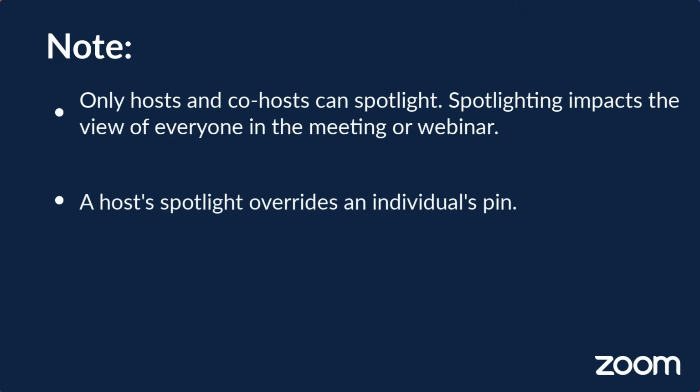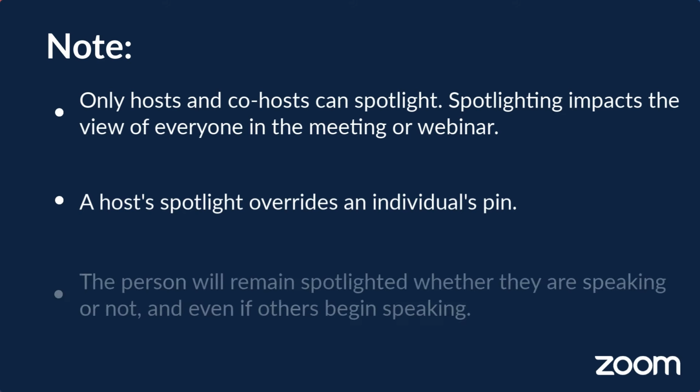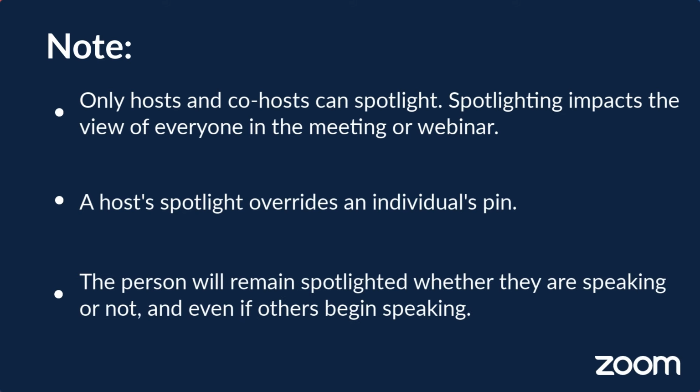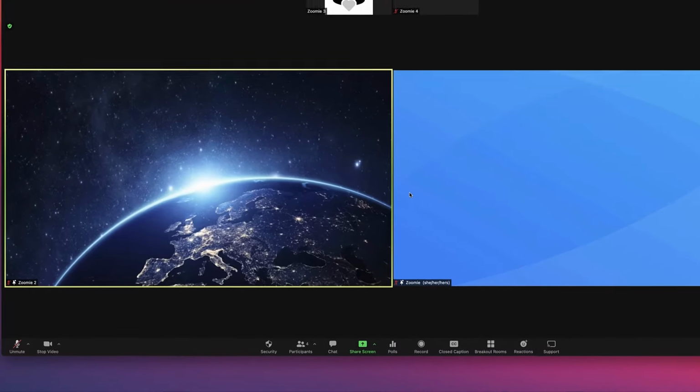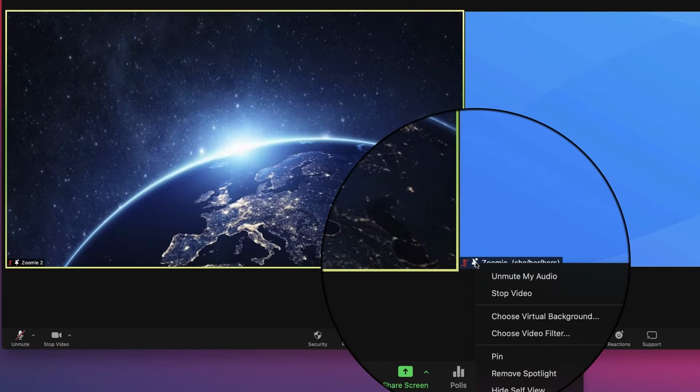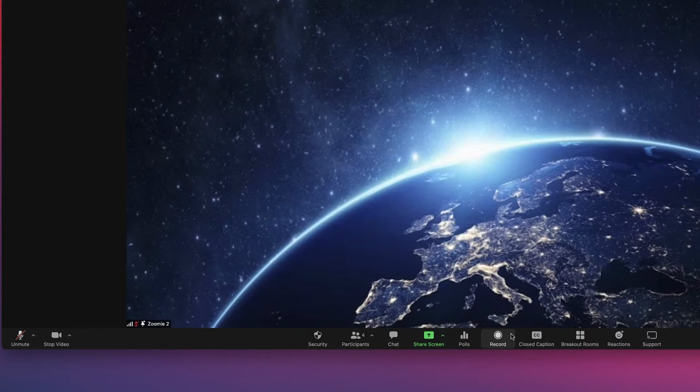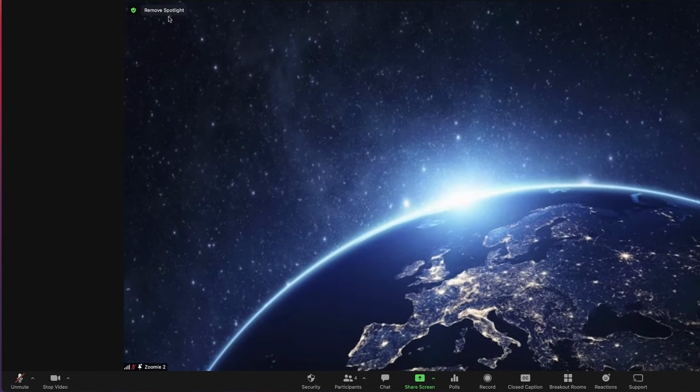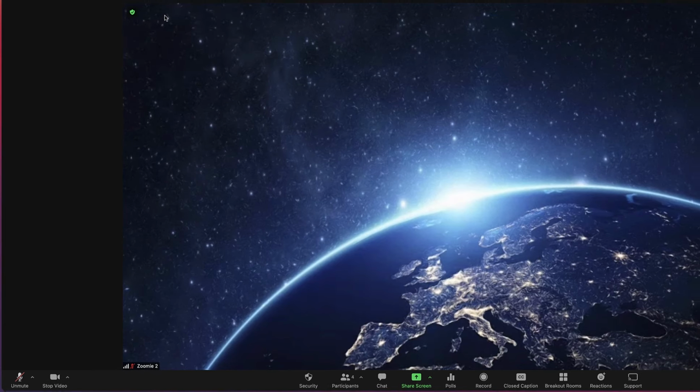A host's spotlight overrides an individual's pin. The person will remain spotlighted whether they are speaking or not, and even if others begin speaking. To stop one of multiple spotlights, click the small pin in the bottom corner and then Remove Spotlight. Or, if just one spotlight, remove spotlight in the upper left corner of the video area.